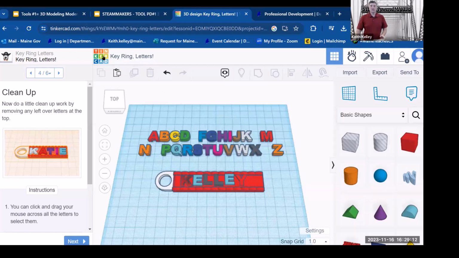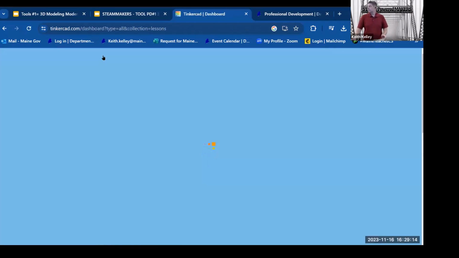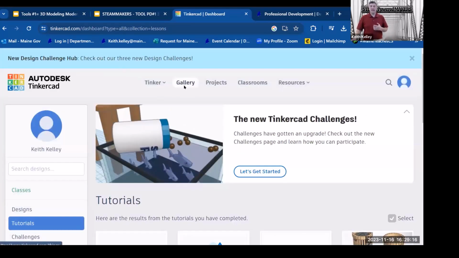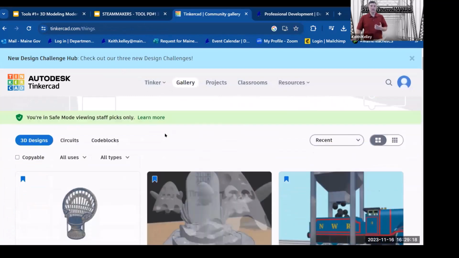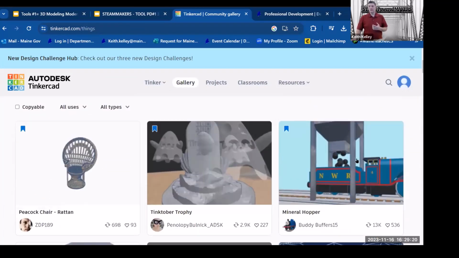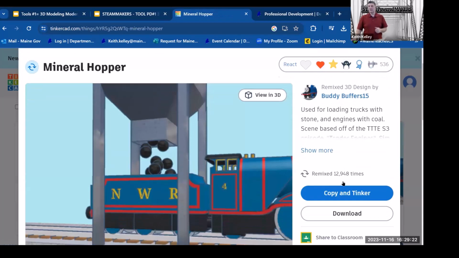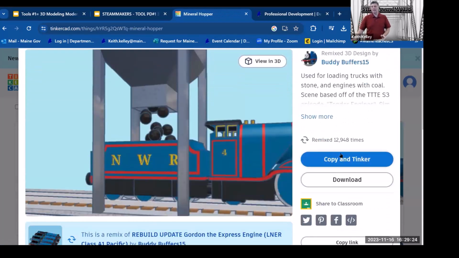But if you go to Tinkercad, you can go in the gallery and find something already done. So like this train, if I click on this, some will say copy and tinker. Some will say no derivatives, and we talk about copyright and we go through that. Like this person will let you print it, but you can't edit it. If you do this, they're letting us remix it.